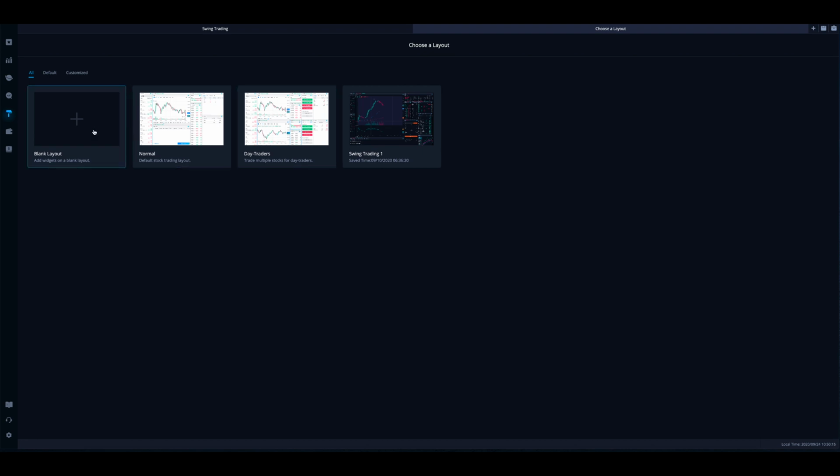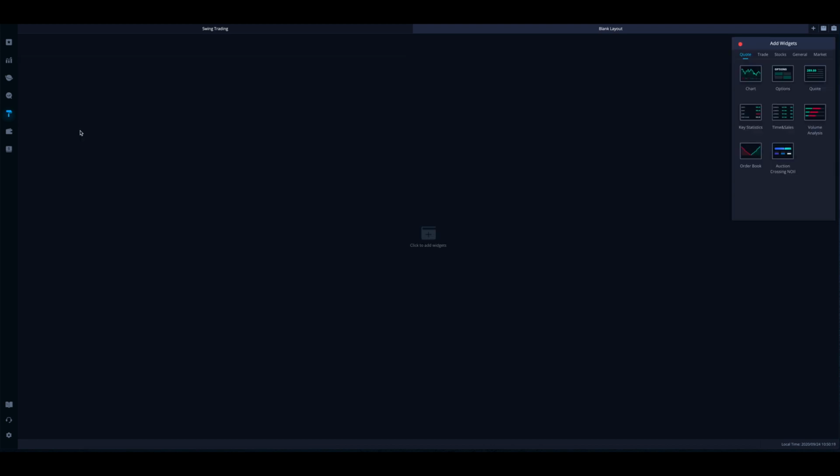But if you really want to do this perfectly the way you want, I would click on the blank layout and then go from there. So now we're on to the add widget section, which is in the top right of the screen. We have the quote, trade, stocks, general, and market. Each of these tabs will have different widgets for you to add.